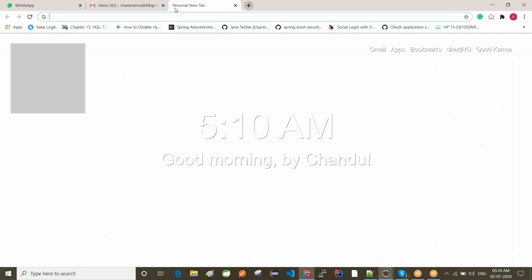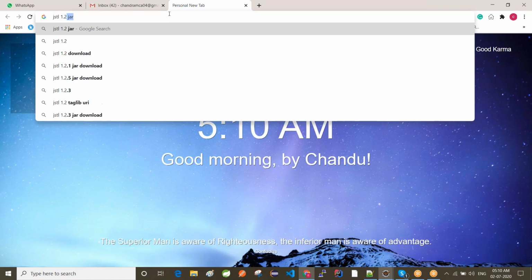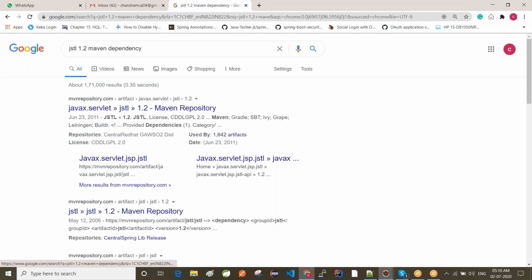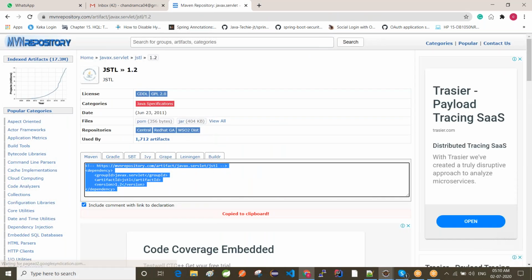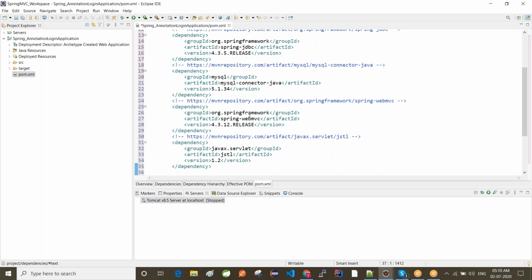Go to the browser. Here you need to type JSTL 1.2 Maven dependency. So this is the way you need to search. Click this one, copy, go to this your project and paste it. This dependency also required. So our requirement level, Spring Jdbc, MySQL connector, Spring WebMVC and JSTL dependencies I'm attaching here. After that, save it.